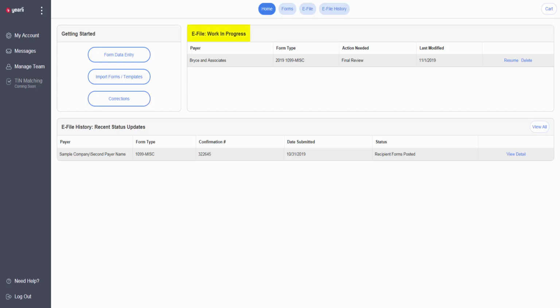The second box is the eFile Work in Progress box. This box will display the pair and form types that the eFile process has been started for but have not been submitted. The third box is the eFile History Recent Status Updates. This will display information regarding your most recent status updates for your submissions.